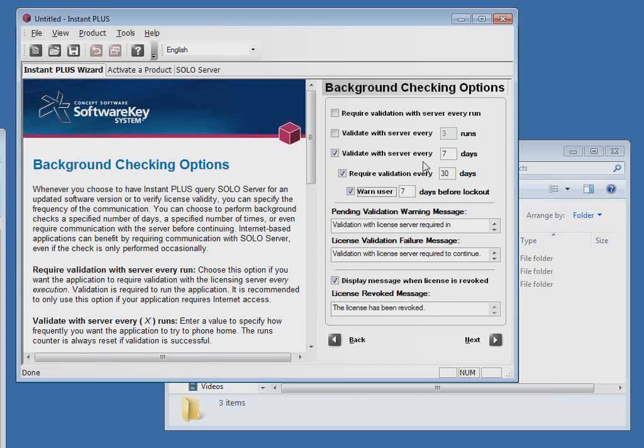When a successful communication with Solo returns that the response is that the software should be revoked or deactivated, you can control the message that the user sees. For purposes of this demo, I'm just going to go ahead and leave these options unchecked.